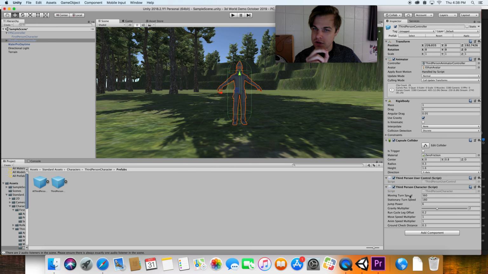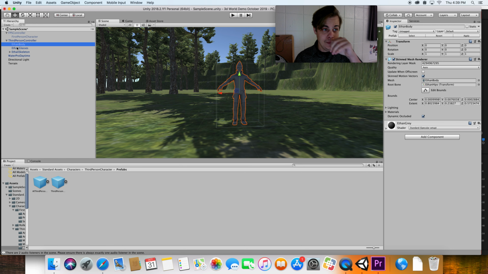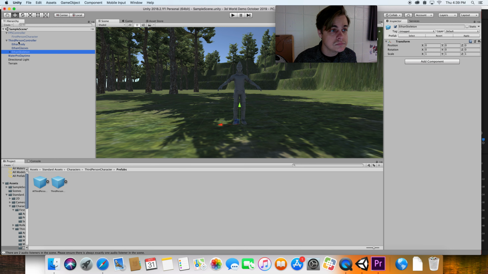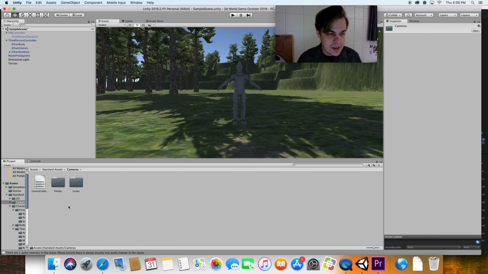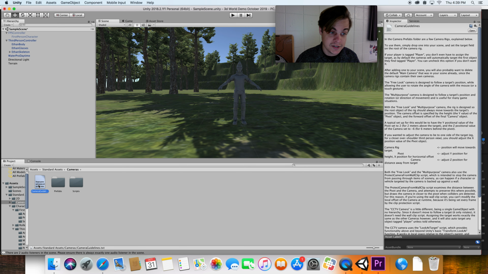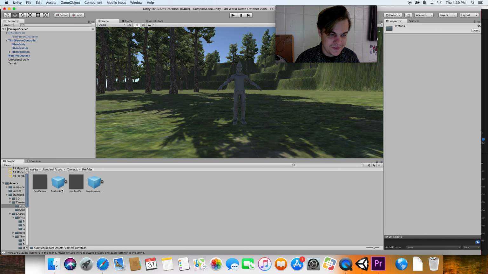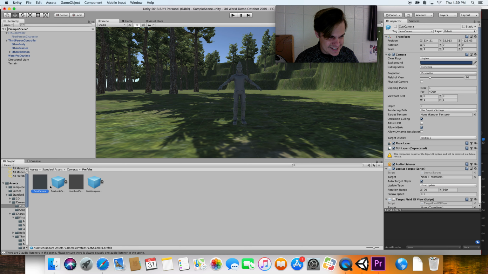But what I do need to denote is that this third-person character does not come with a camera. It comes with a cool model. It does not come with a camera. So we need to bring in our own camera now. If I go back to standard assets, they have a few cameras to work with here. Again, under prefabs, text document, you can actually learn. Prefabs. I have a CCTV camera, which I haven't really played with.